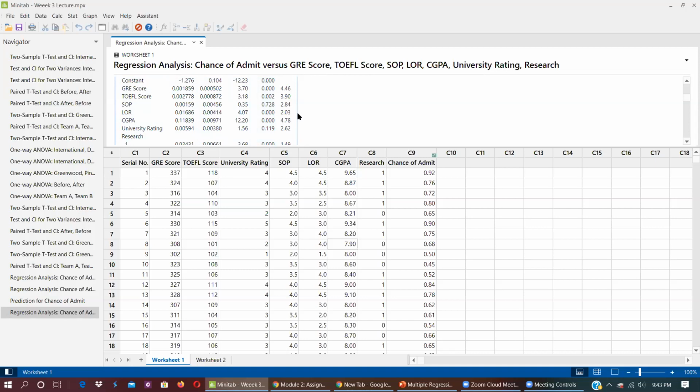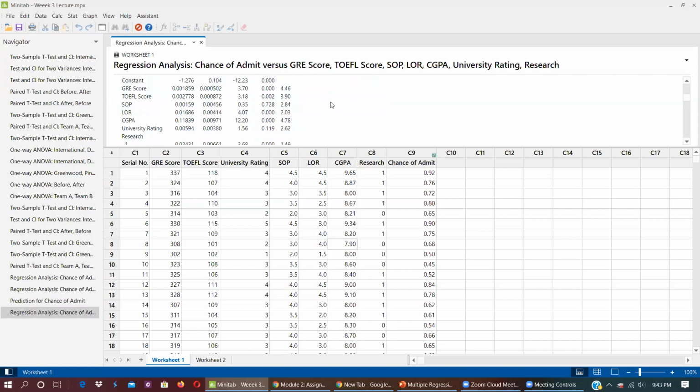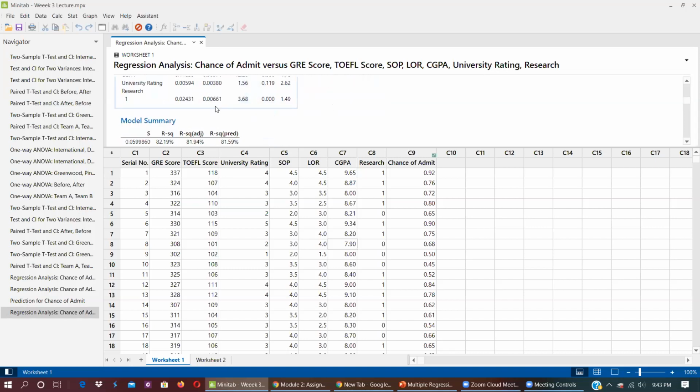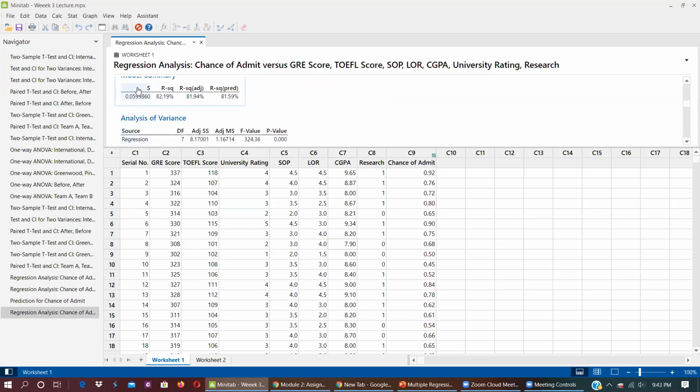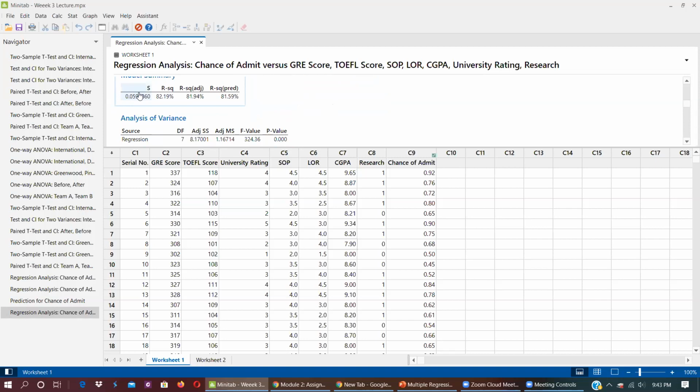Letter of recommendation is again 0. CGPA is again 0. University rating is higher. So in this model, SOP and university rating are not that important in admission. Now we come to the standard error of the entire model, meaning if all predictors are perfect, then this standard error would be 0.